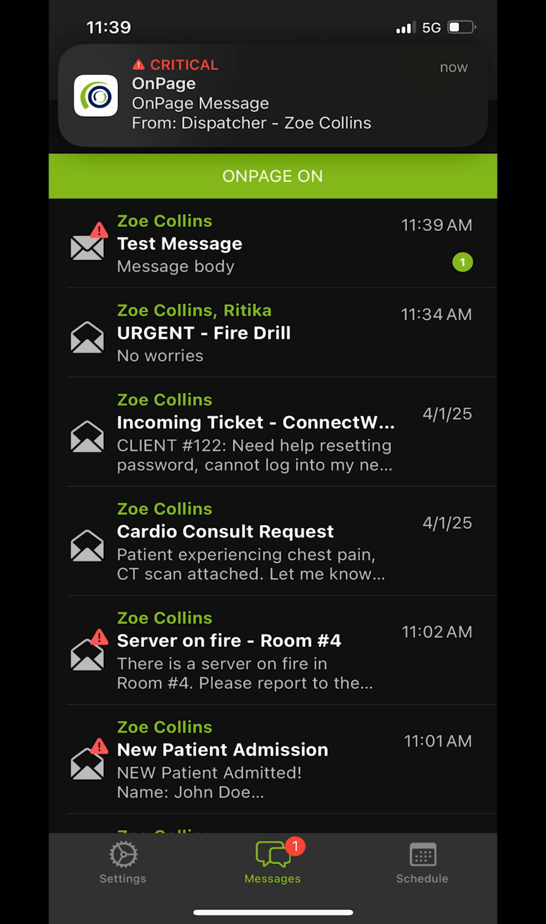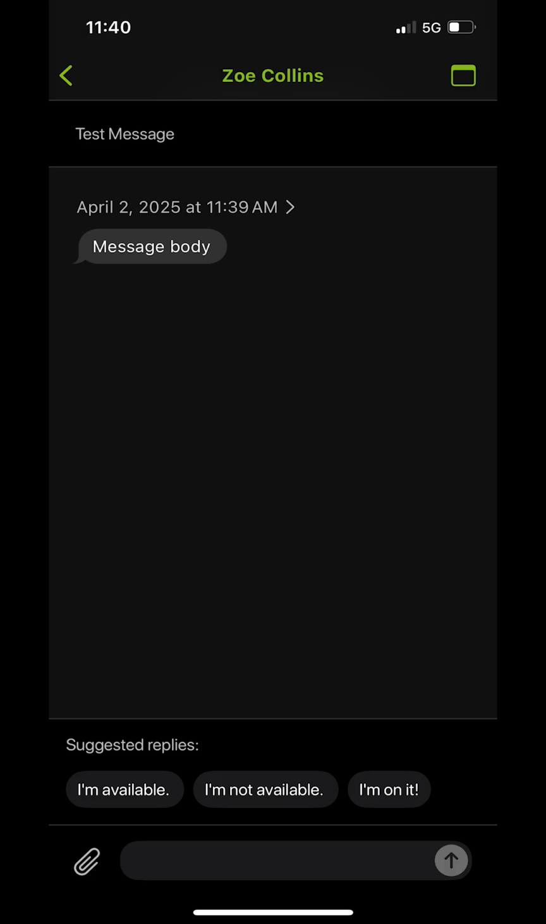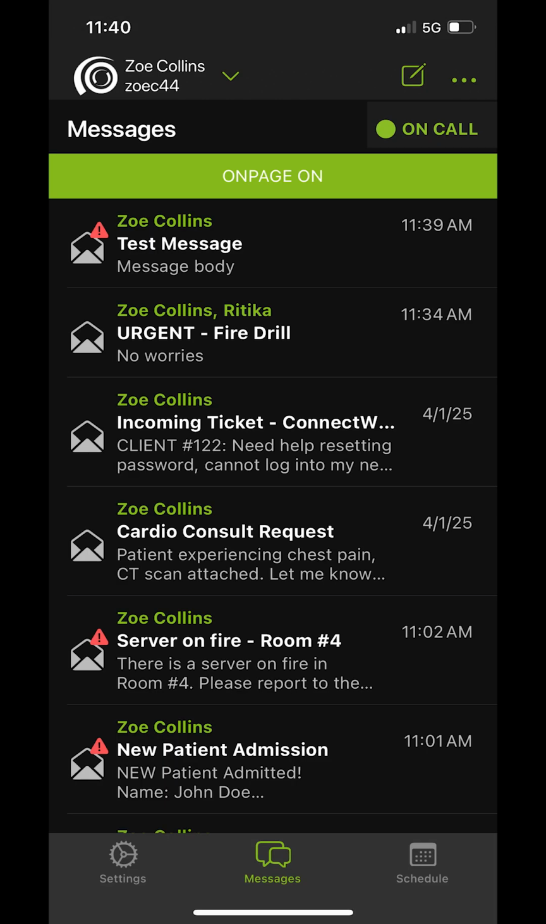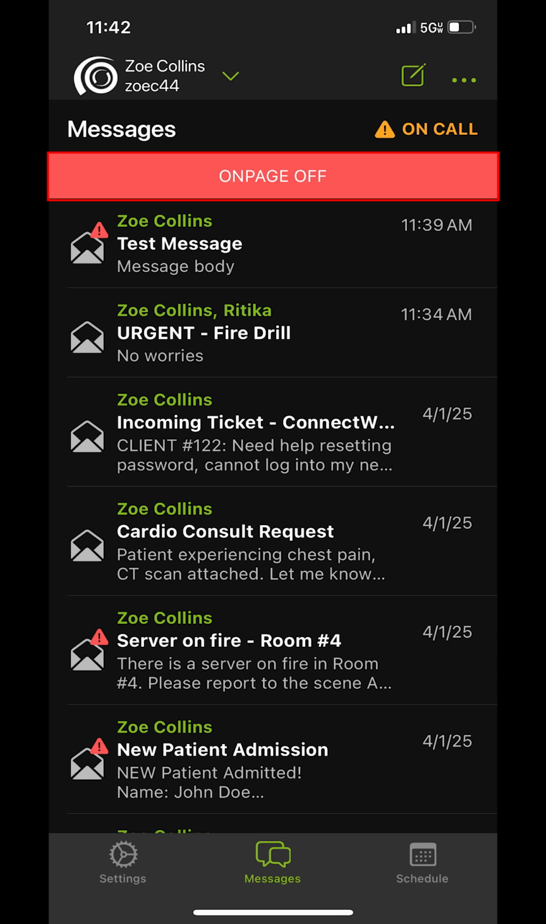Additionally, high priority messages will override Do Not Disturb and alert you every minute for up to 8 hours until the message is read, where low priority messages are more customizable and will not override Do Not Disturb. Once I open the message, the envelope will show as open. It is important to note that you will only receive messages when your OnPage is toggled on, as shown above the messages. When OnPage is toggled off, you will not receive any messages.